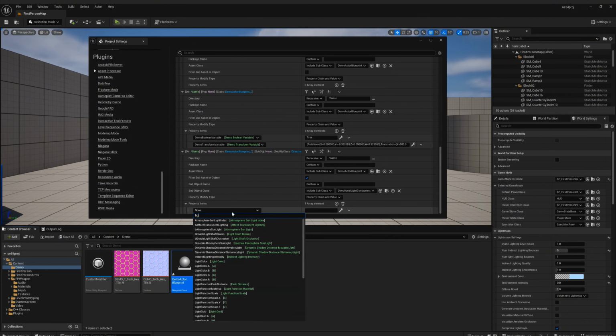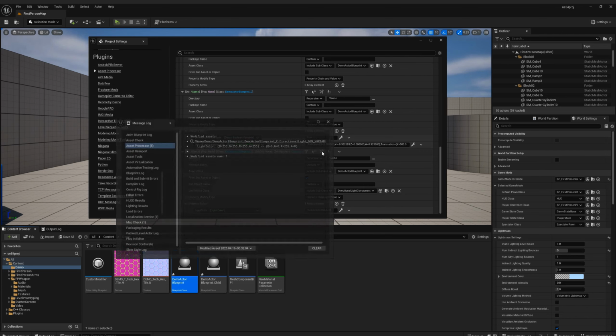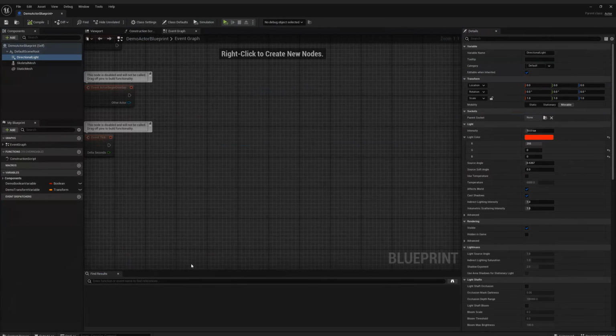Add the light color property. Set it to pure red. Notice we're editing not the blueprint itself, but all directional lights inside matched blueprints. Click Modify. The log confirms color changes to embedded lights. And the directional light now emits red.